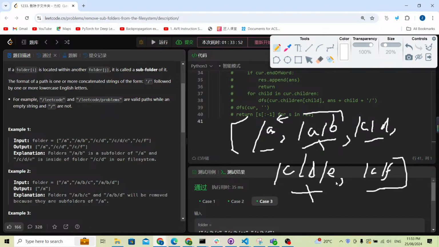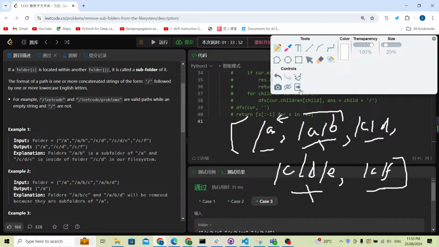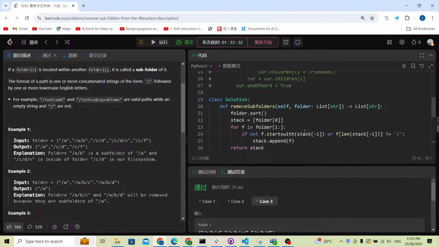As you can see, the stack idea is really easy to code. Now let's check the stack idea to solve the problem. First of all, I'm going to sort the folders. After that, I'm going to take the first one.